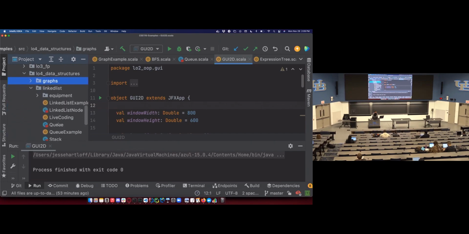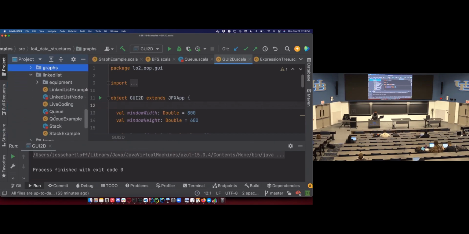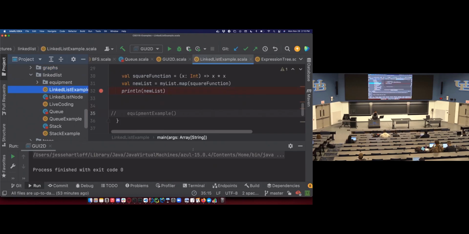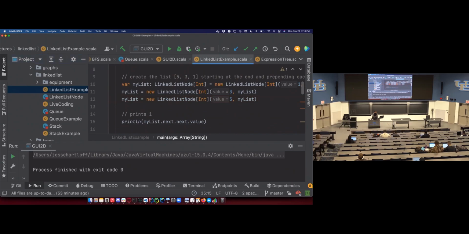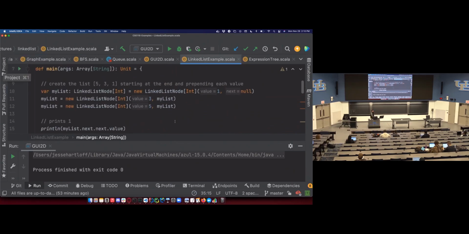Start with linked lists. Linked list example. I'm not going to go through the debugger. I don't want to spend a ton of time going through all this, but I will verbalize. Let's walk through this code and verbalize what's going on with this code.